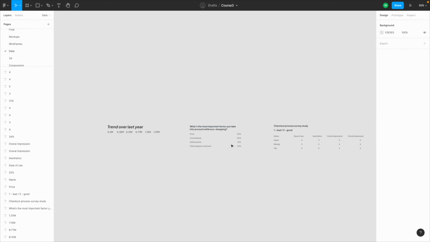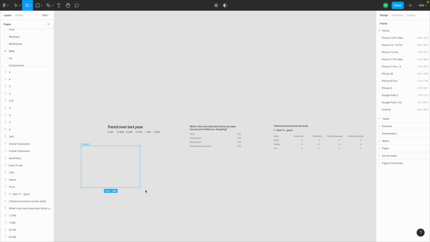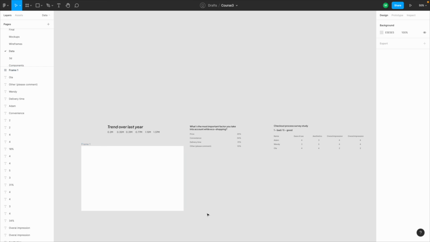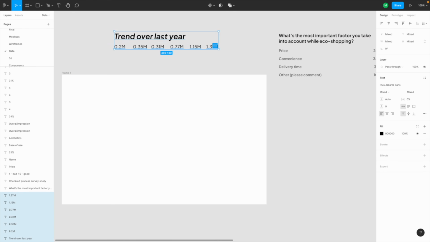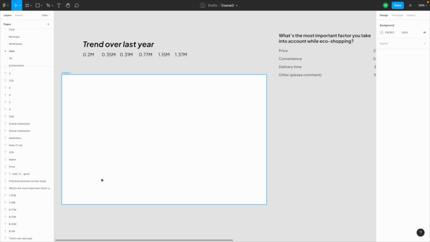If you think that high-fidelity designs and low-fidelity wireframes are the only things that you can present, you're wrong. You can also present data, either with tables, charts, or graphs, and we're gonna take some data sets that I have here in my Figma file, and we're gonna present them in a nice visual way. So let's start with the first one.